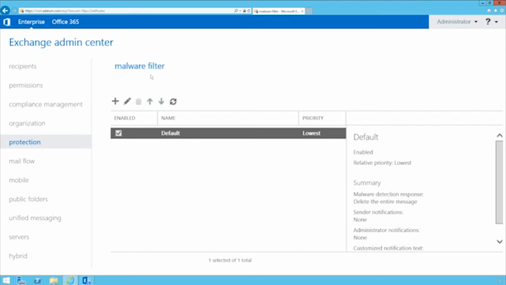But if you make this part of a bigger story, so if you make this part of an antivirus desktop strategy, a server strategy, you have Exchange Online Protection, then this will become part of your overall message protection for malware, and you can have really good protection for your Exchange servers.